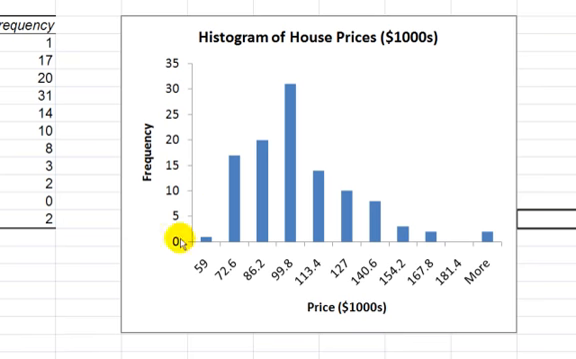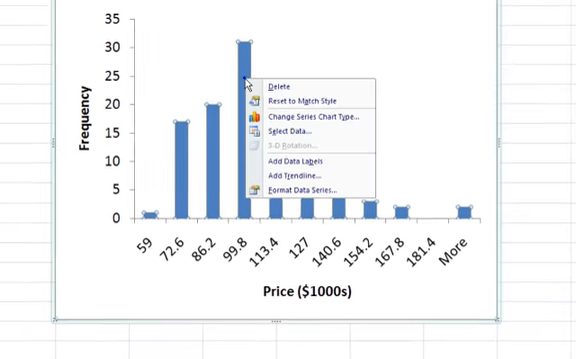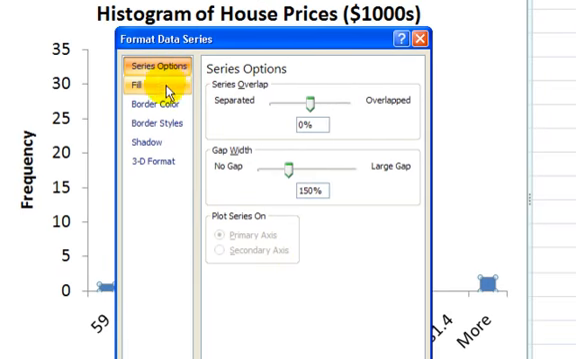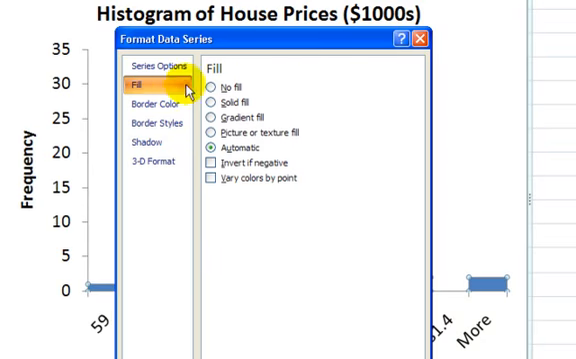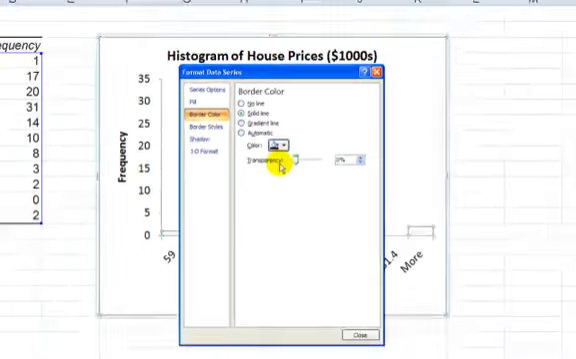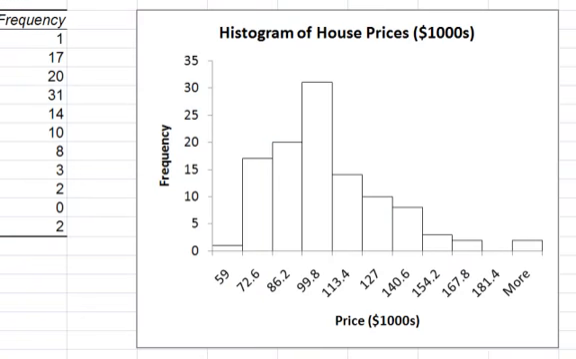What else? This is a frequency distribution. Technically, these prices are discrete. However, we should not have any gaps between the rectangles here. So let's right-click anywhere on the rectangles. Format Data Series. Go to Gap Width and change that to 0. Let's go to Fill and say No Fill. Let's go to Border Color and say Solid Line and change that to black. Prints better that way. Press OK.